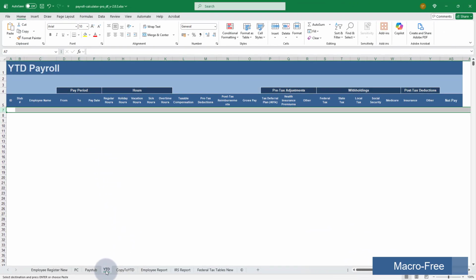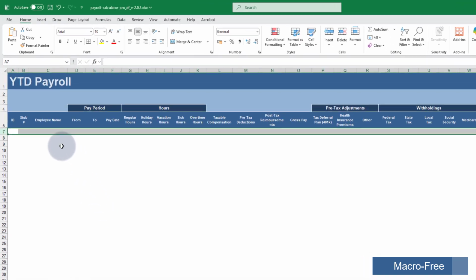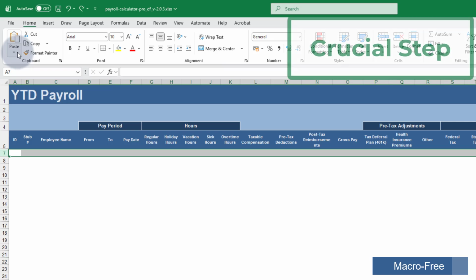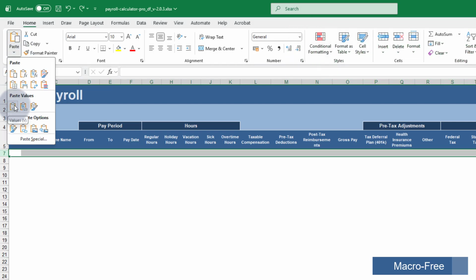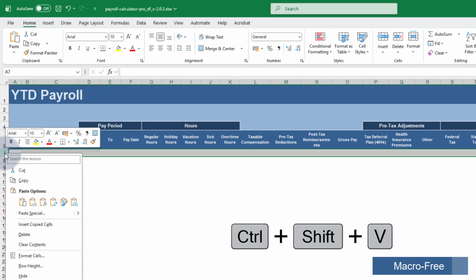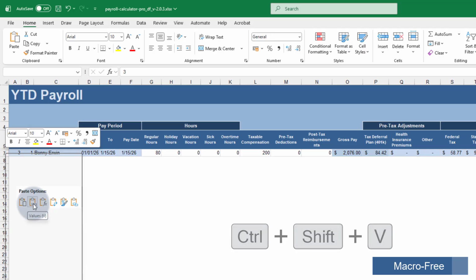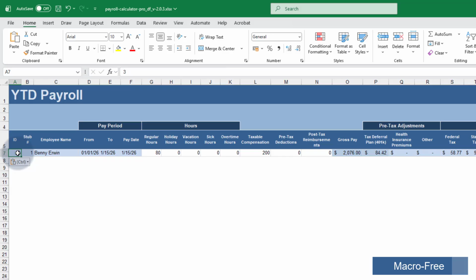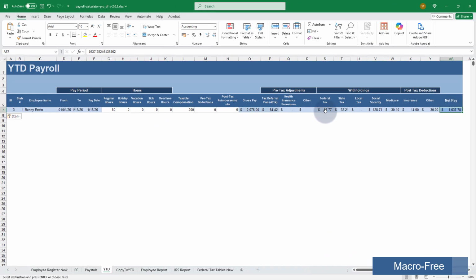Now, move to the Year-to-Date tab and find the first empty row. We cannot simply hit Paste. We must paste as values. You can either click on the arrow under the Paste button and select the Values icon, or right-click the row number and select Values under the Paste option. This converts the formulas into static numbers. Look in the history before we reset the calculator.